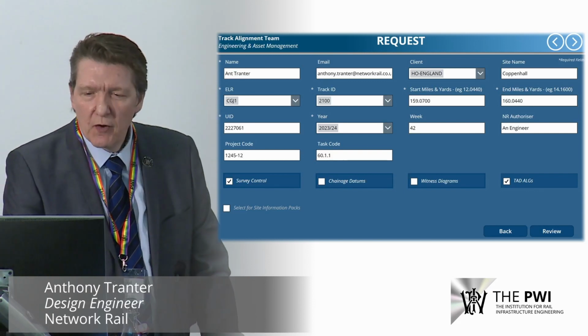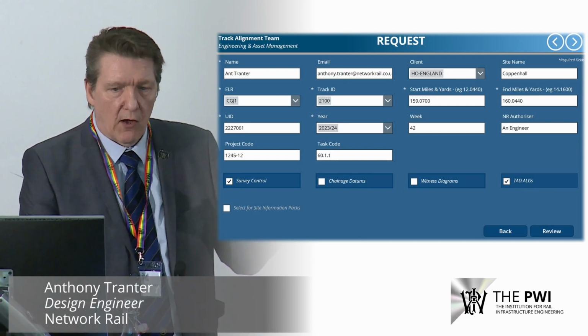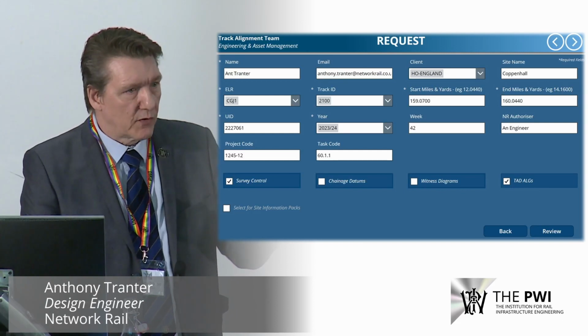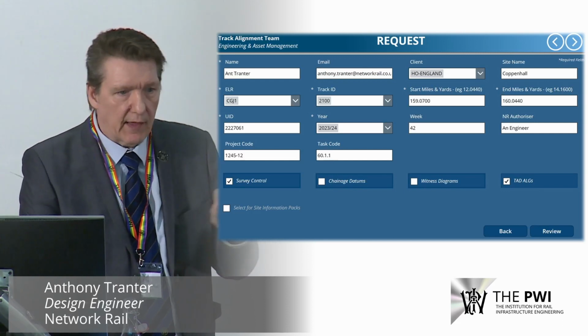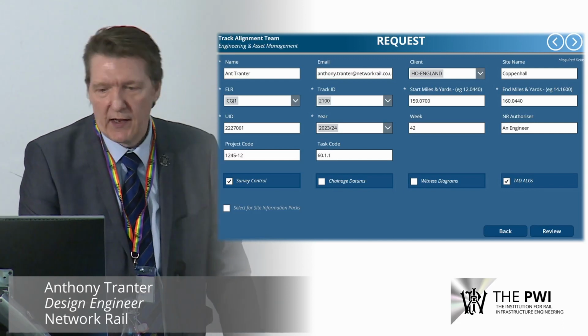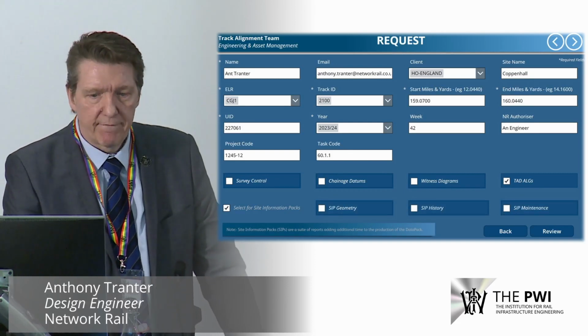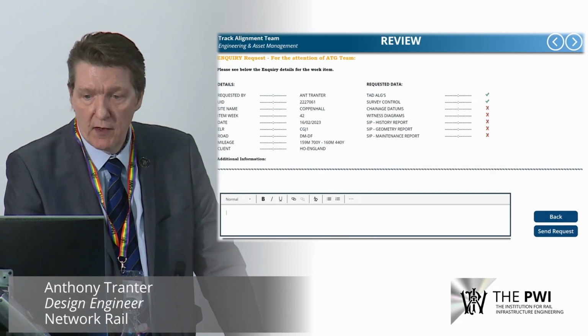and in the future, what I intend to do is the engineering line reference, the ELR, they can only have certain miles and yards. I'm going to get it intelligent enough to be able to say, well, you can't pick that miles and yards, but it doesn't do that quite yet. And also, there's a tick box at the bottom there for additional site information packs if that's what you want.